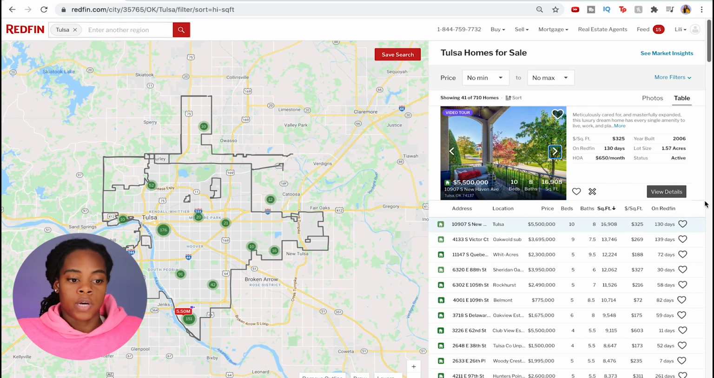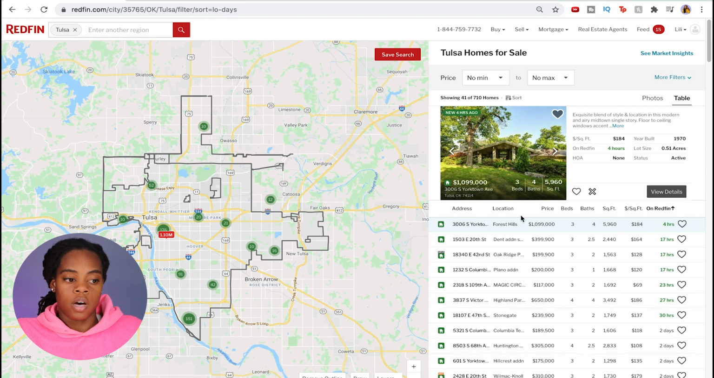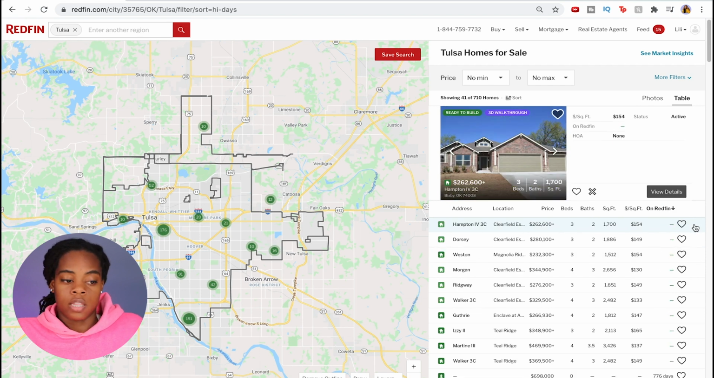Oh, and I didn't show you this, but you can also do the same thing where you can see what's come on the market most recently with Redfin, again, just at the click of the button by sorting here. So I can see what's on the market most recently and what's been on the market the longest.